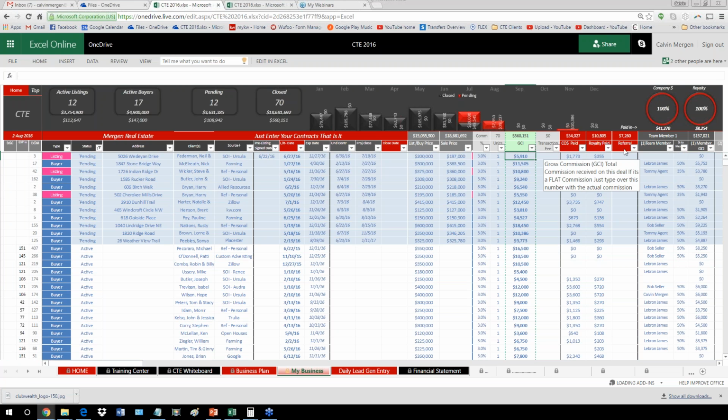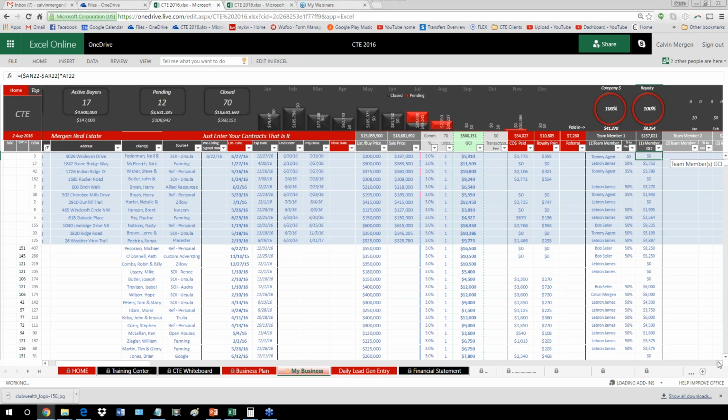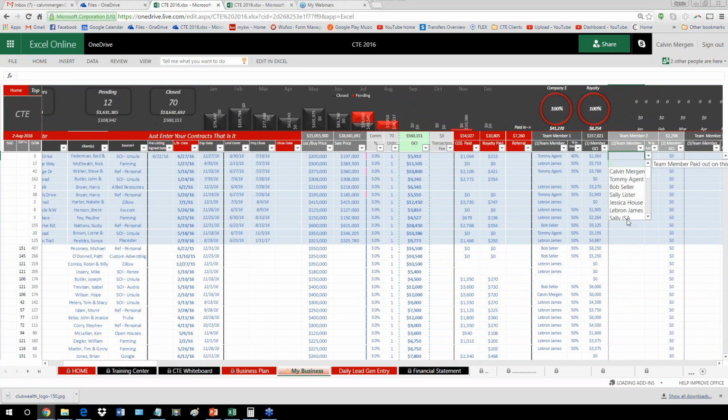So if I've got a transaction here that is getting split multiple ways, so sometimes you have an ISA or an admin, this system will allow you to split a transaction up to 4 different ways. So let's say that Tommy Agent is the team member 1. He's getting 50%. Actually, you know what? We have an ISA that's going to be getting 10% on this deal because she set up the appointment. And Tommy's going to pay that. So what you do for that, you just simply say, well, Tommy's getting 40% versus his normal 50. And then I'll also put in our ISA, Sally, getting 10%.